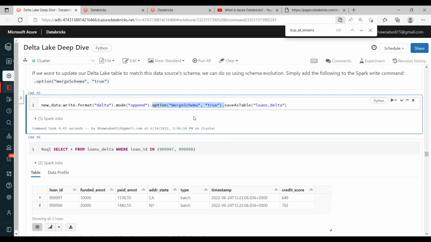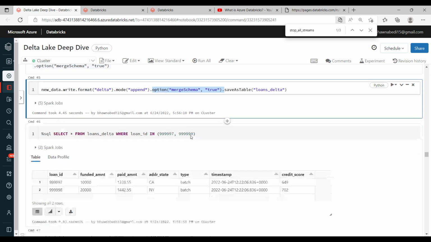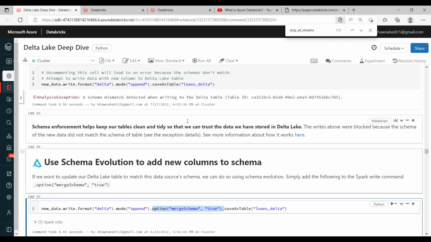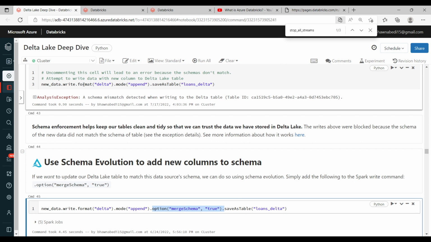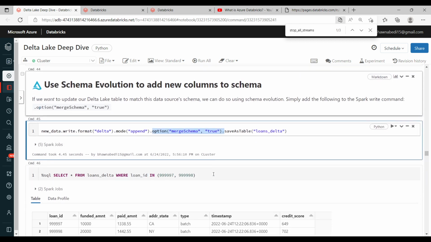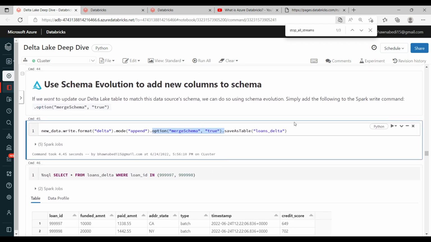Now this merge schema is nothing but you are actually saying that okay, I am fine, just merge the data. So in the previous command, what is the difference here? newData.write.format delta.mode append, you are just saying to append it to this table. You are not saying whether you are comfortable with the schema mismatch or not. Here you are saying that okay, I am comfortable with the schema mismatch, and just append the data.